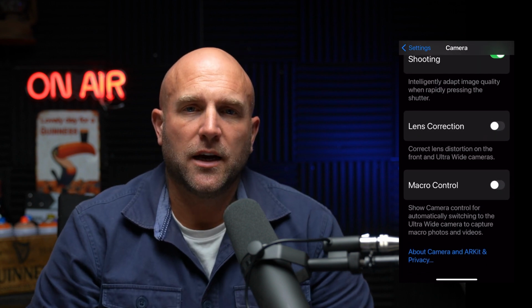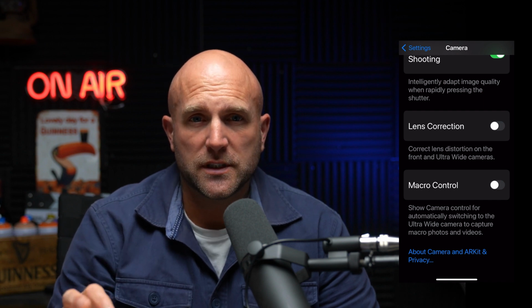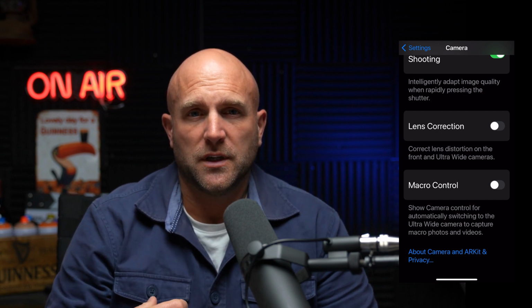Lens correction and macro control. Now, lens correction, I tend to turn that off because I like to do that myself in editing. And macro control, turn that off because it's basically an automatic way of your camera knowing if you're too close to something or too far away from something. And it actually gets quite confusing sometimes. So I would override that and just come away from that.